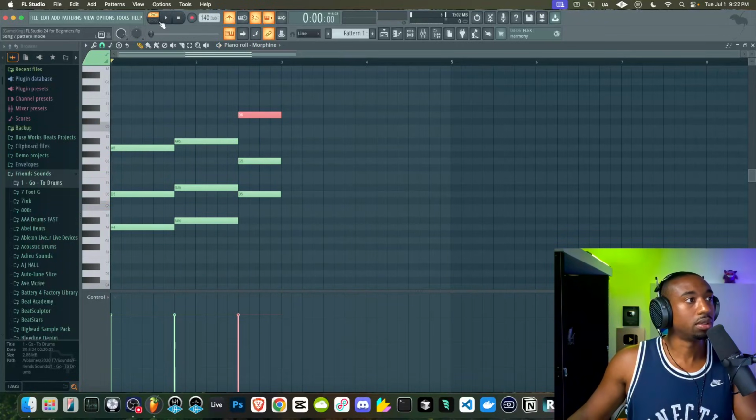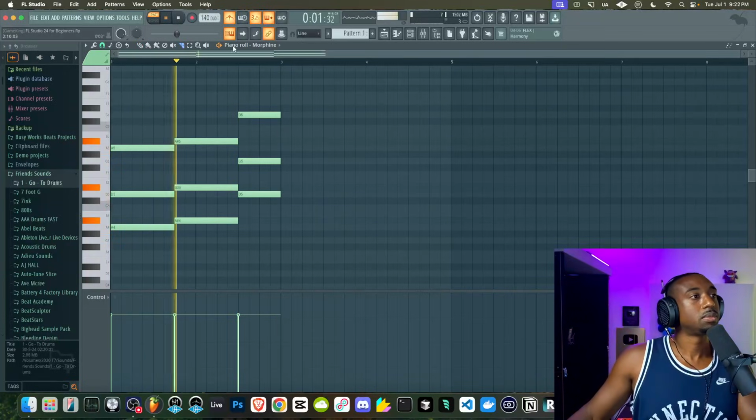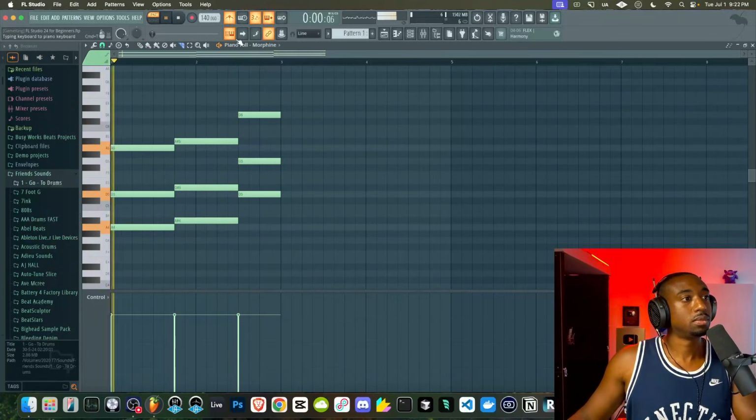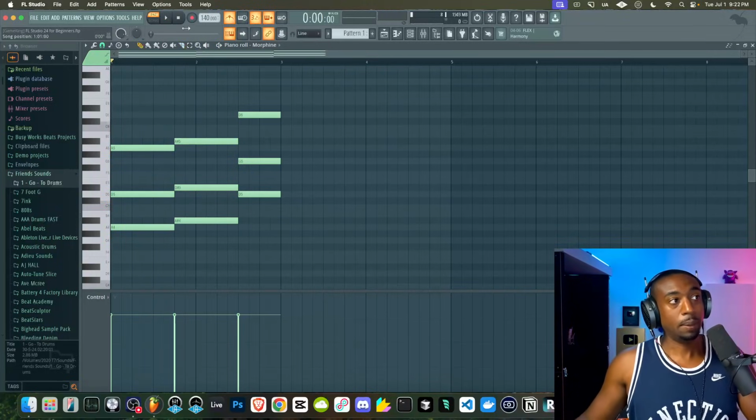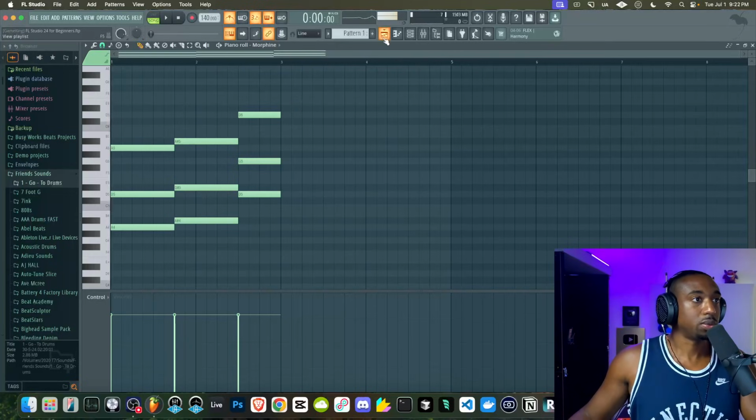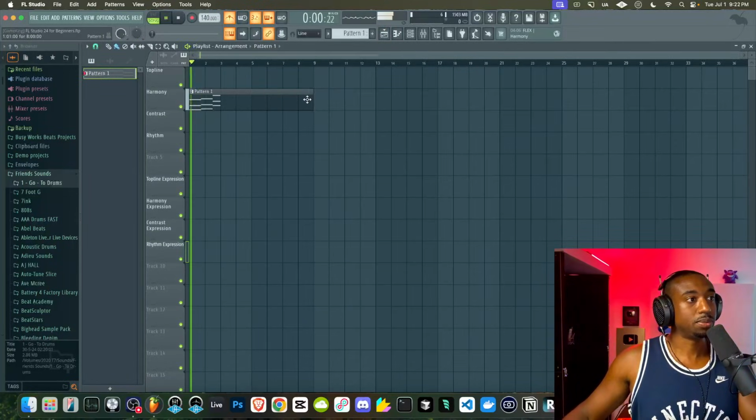See how it just keeps going? Okay, whereas if we cut that little tiny piece, it will loop perfectly. So make sure you guys cut the length there. Remember, we're in song mode, so we don't have to worry about that. So let's go to song mode.